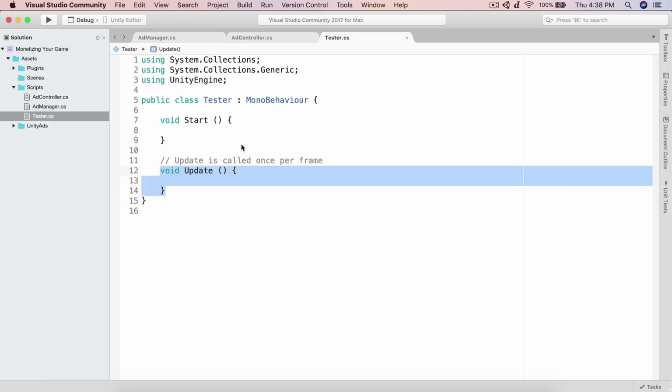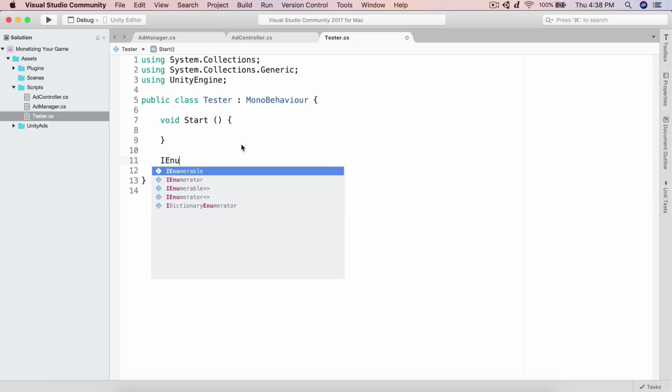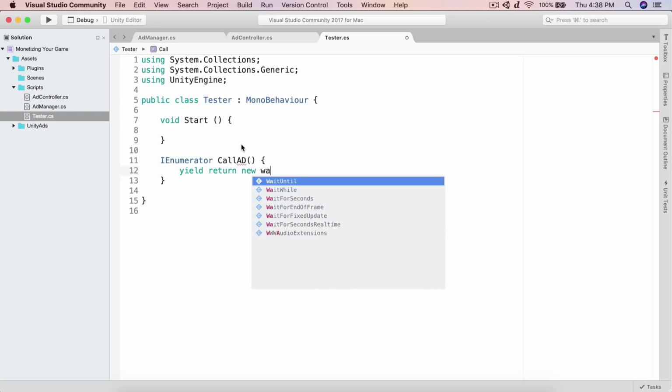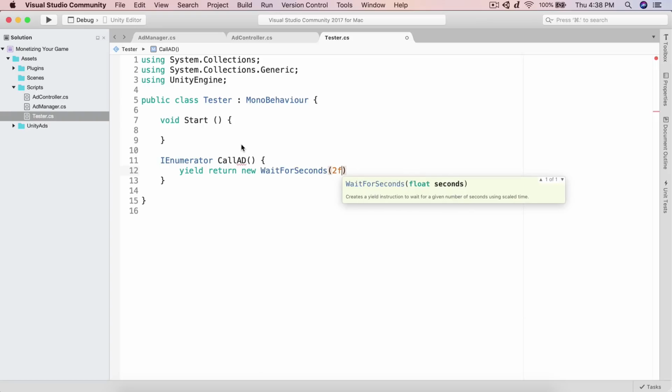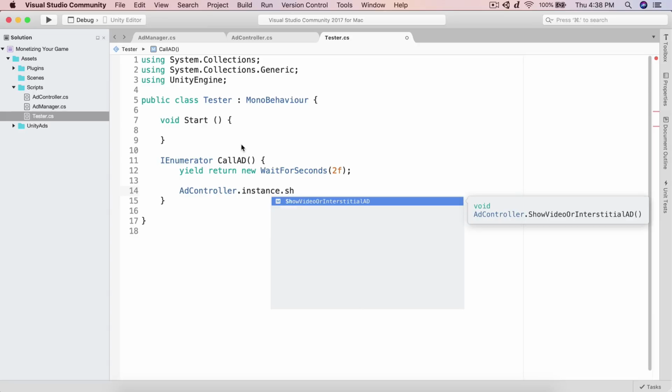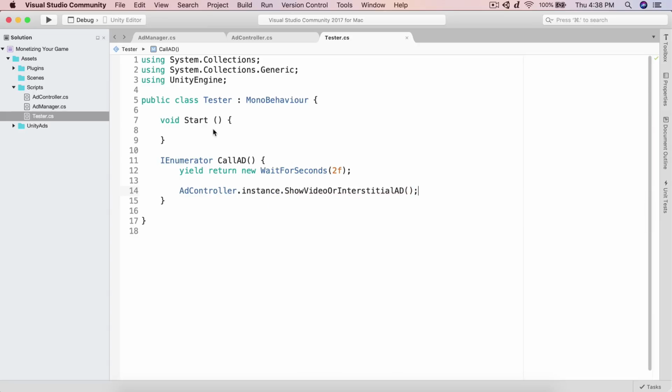Actually, I'm going to create a coroutine. So IEnumerator, call ad, and I'm going to yield return new WaitForSeconds. Let's say we're going to wait for 2 seconds like this. And then we are going to call AdController.instance.ShowVideoOrInterstitialAd. I'm calling this as a coroutine because here I'm simply going to say StartCoroutine and pass the coroutine name.